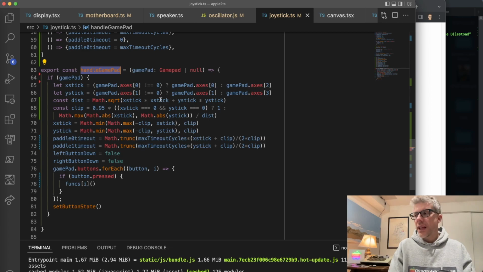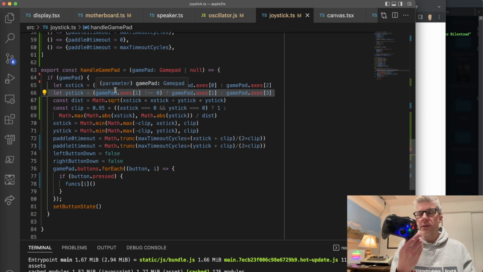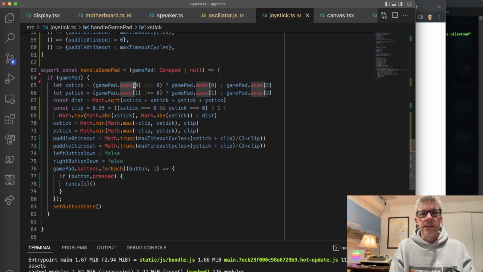Here's my handleGamepad function. This takes as input one of these HTML5 gamepads. And the first thing I want to do is look at the joystick. So here's the X stick and the Y stick. For example, on this particular gamepad, there's actually two of them, and so I take a look at either one. So it's either axis 0 or axis 2.